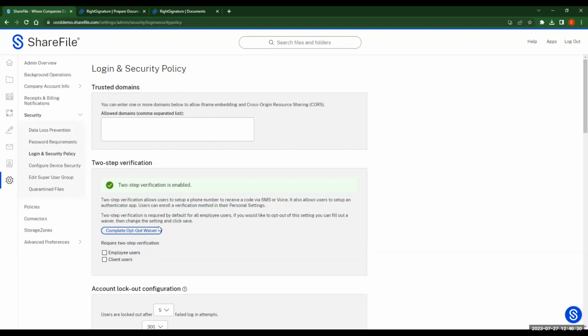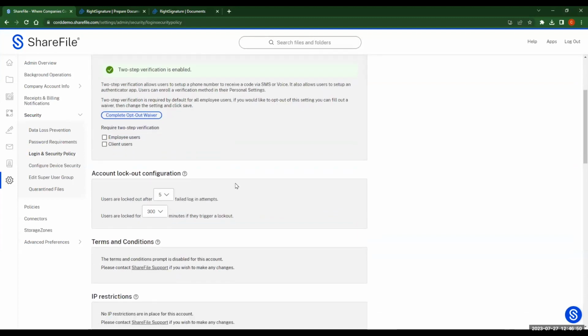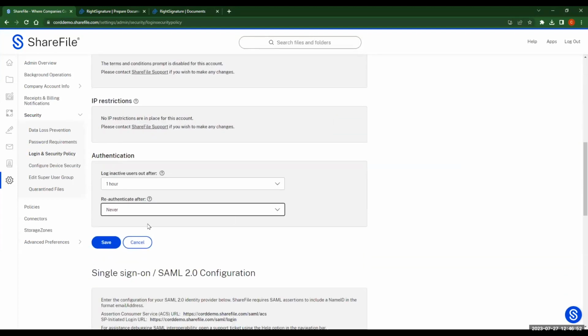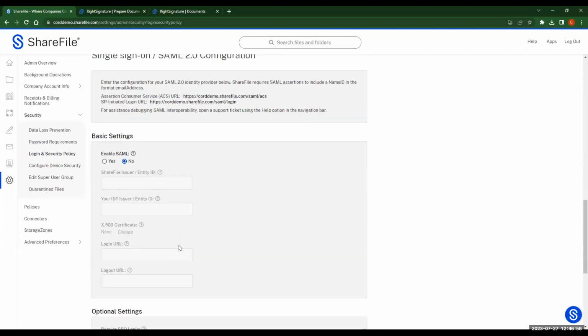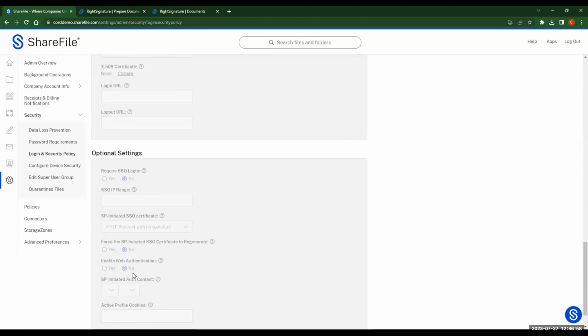I completed the opt-out waiver. So you just click this button, it'll bring up the opt-out waiver, follow the directions, read through it, make sure you understand what it means, and then it'll let you uncheck employee users on this requirement. And then I think there's a save button at the bottom, right? There are actually two save buttons on this page. That's right. There's one in the middle, which will be everything above it. And then there's another one at the very bottom for the single sign-on settings.